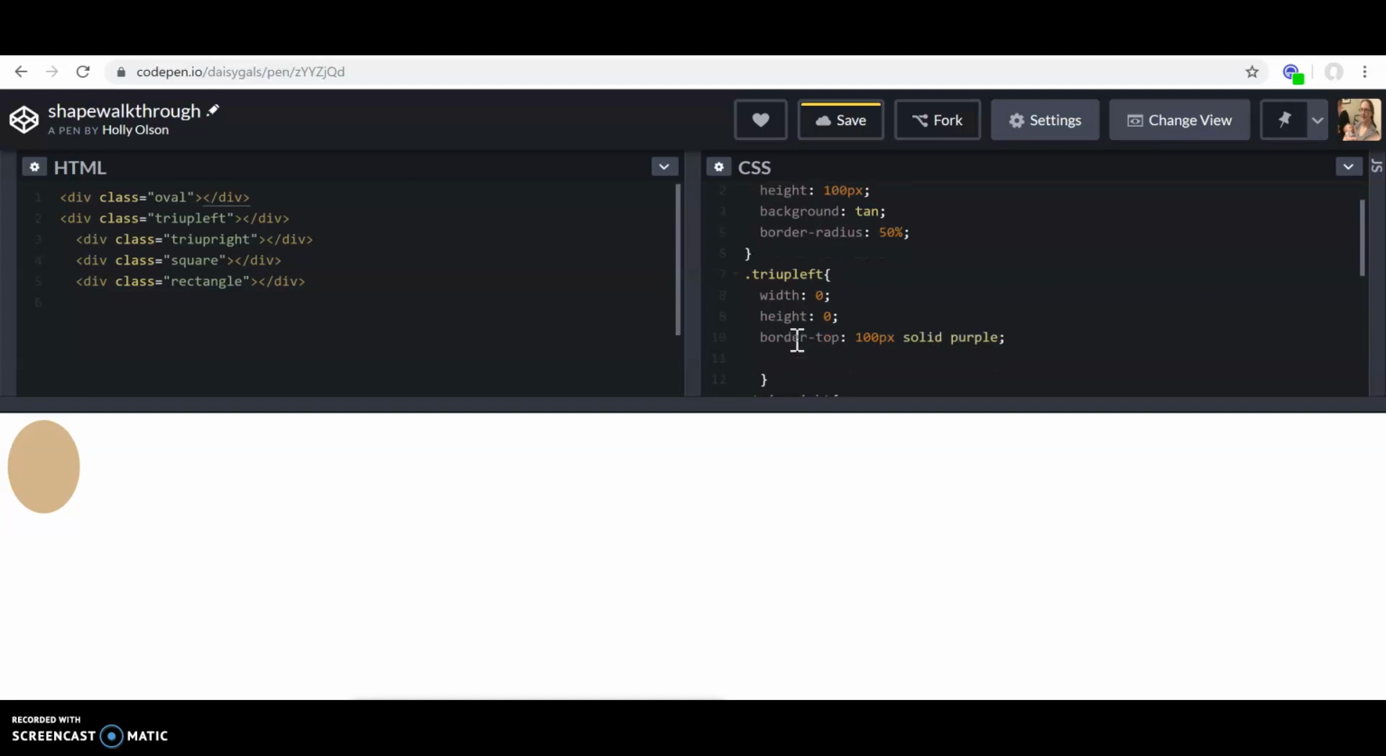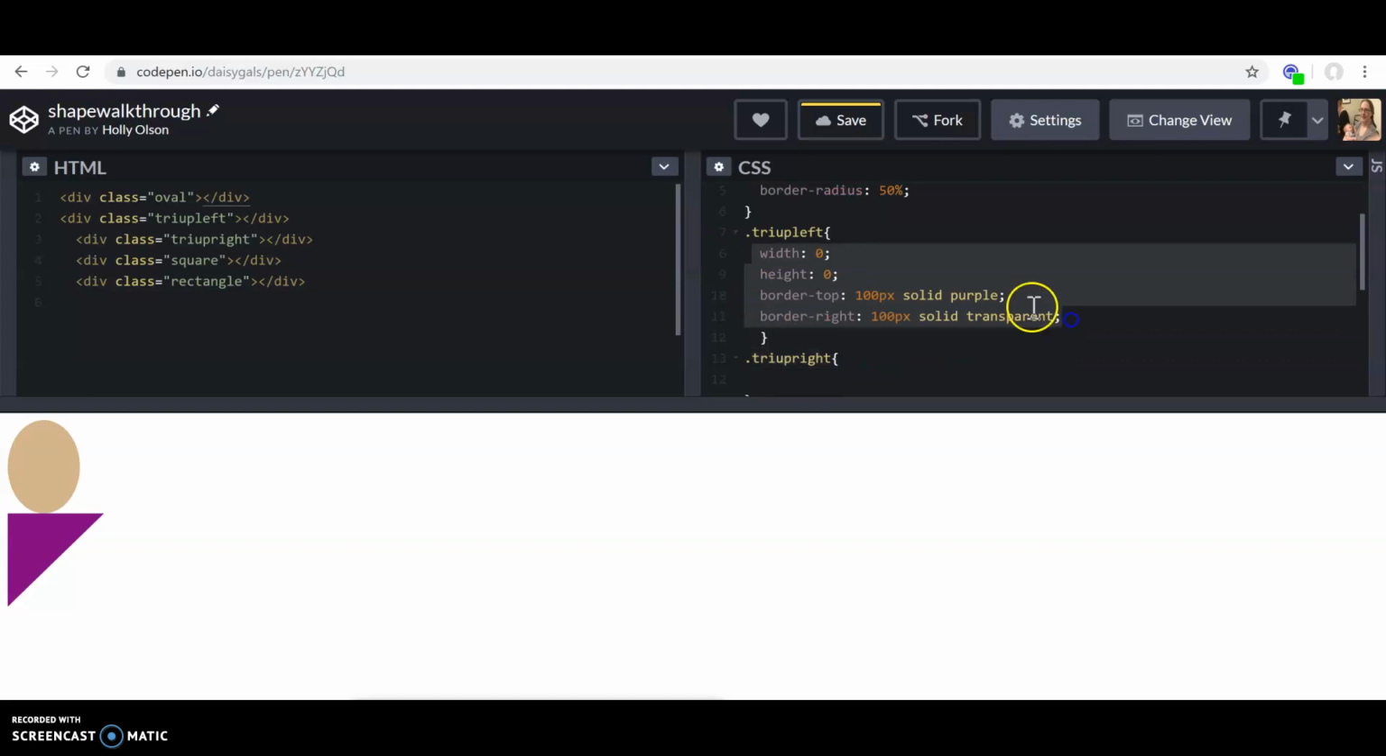And because I want the triangle to sit on the left side of the page, I need to do a border right. And because I don't want a square, instead of going solid purple again, I do solid transparent, because as you can see it's black right now, but once I have done that, it makes it into the triangle.